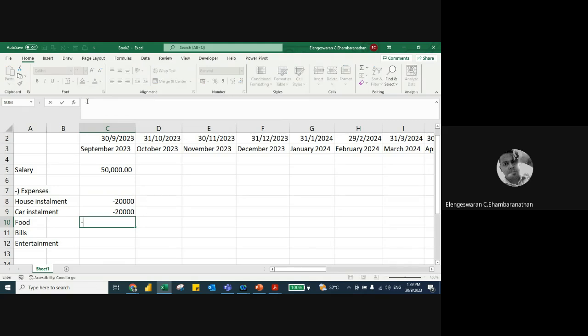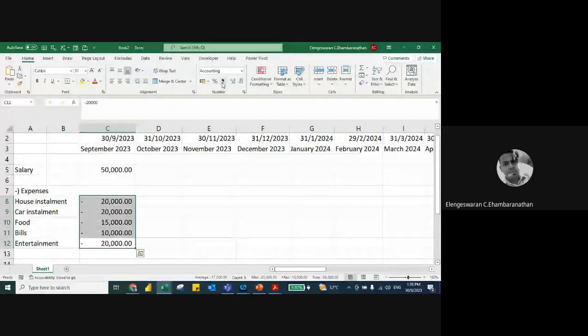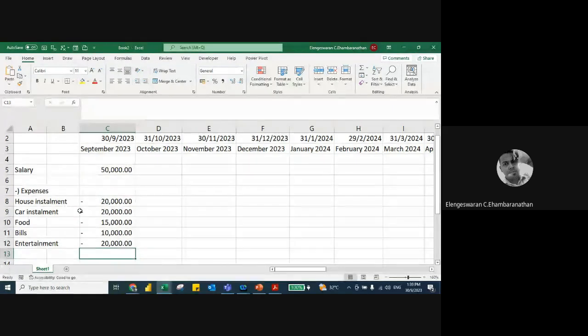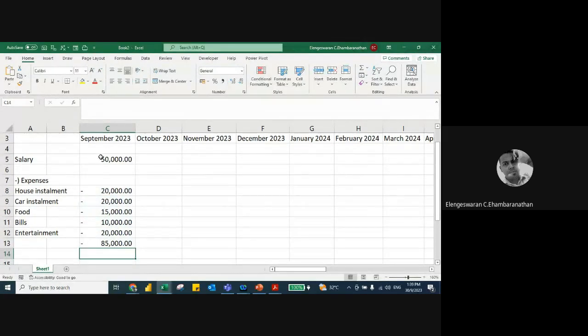And then maybe for food, I just put here maybe negative 15,000. And then bills, just say negative 10,000. And then entertainment, maybe negative 20,000. Okay, so let me format this. Okay, so this is how it looks. So this is all your expenses, just say for your September. All right, seems like your expenses is more.